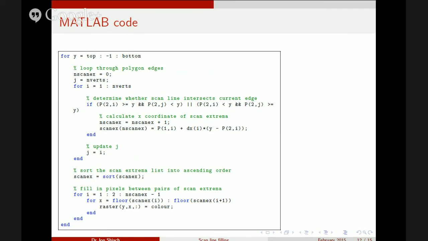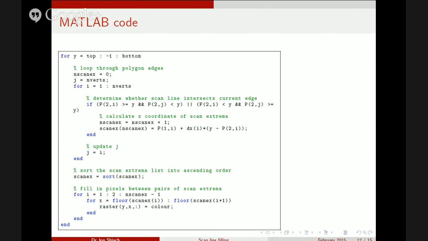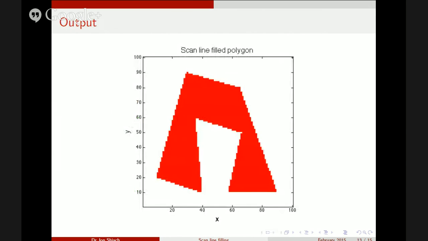Okay, so that's the MATLAB code. Fairly involved. It's not something I get you to do in your assignment, but that's the MATLAB code, and this is the result. This is the same polygon we looked at before, but this is using that MATLAB code.